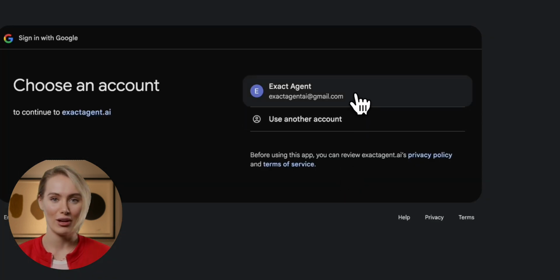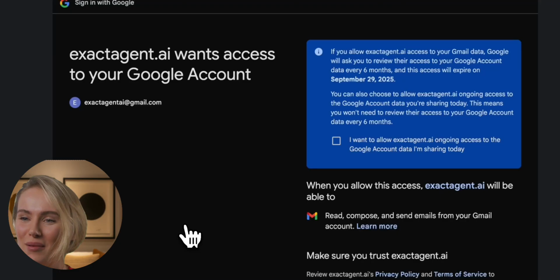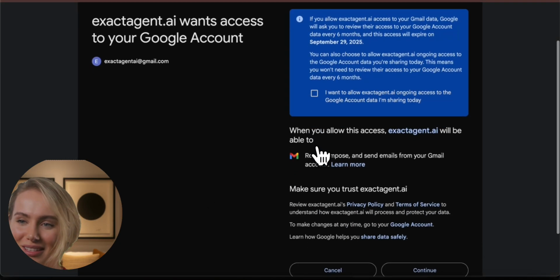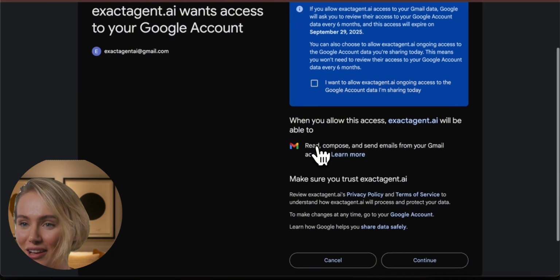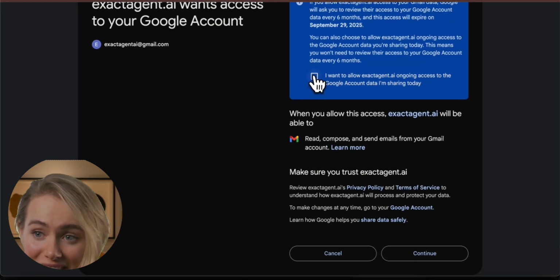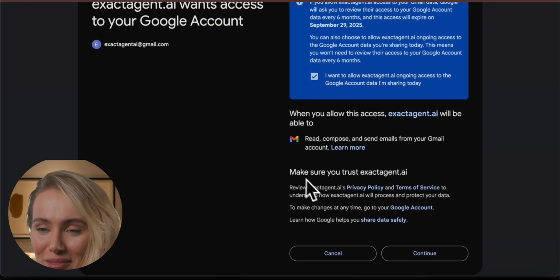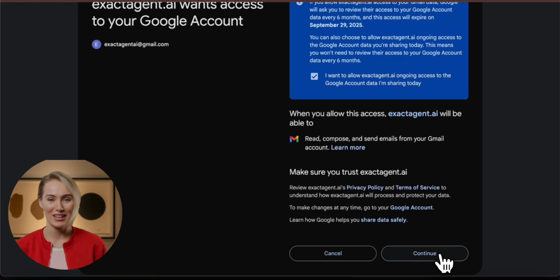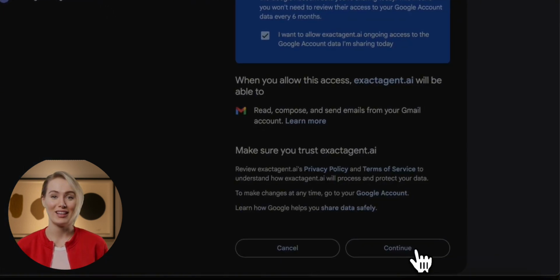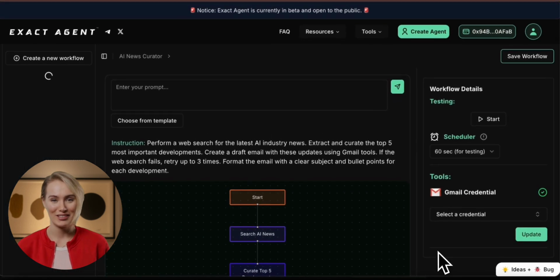You'll be redirected to a Google authorization page. Follow the steps to grant permissions for reading emails, composing drafts, and sending emails. If you need more details, click the Learn More button on the page. Once you're ready, click Continue to accept the permissions, and you'll be redirected back to XactAgent.